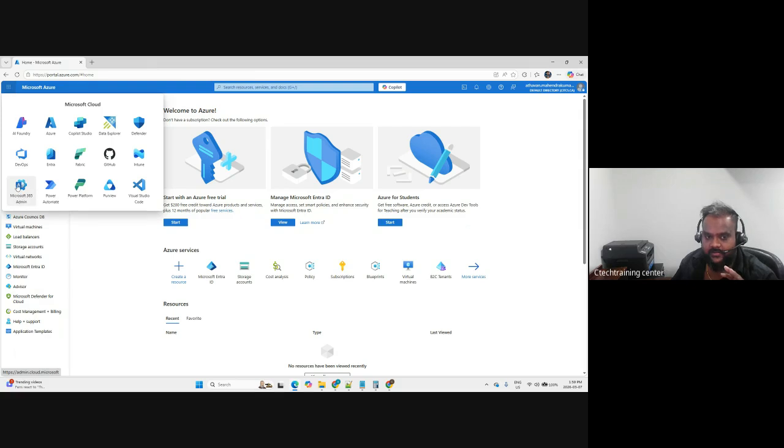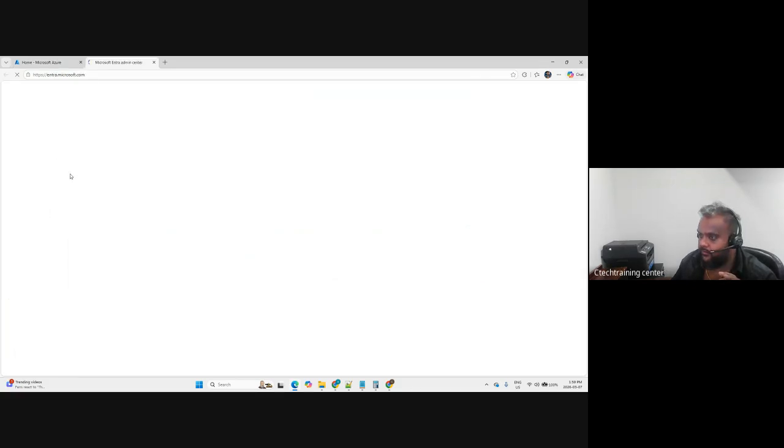And Microsoft 365 is here, Azure's here, Entra. This is something that we'll look into too. This is something that we'll need to go into as well. Let's see. Standard mode.